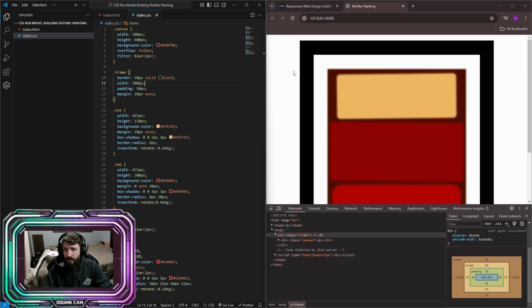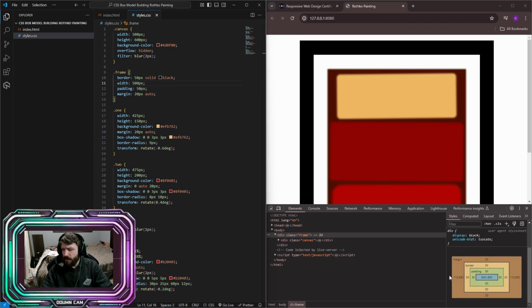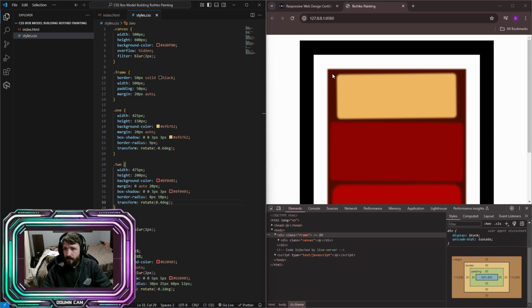So the width of the entire thing here, 500 frame. And so that should add up, right? 50, 50, 100 on either side, that's 200. Yeah, and then we got this inside as well, so that makes sense. And then the padding of 50 as well, so that we can have a nice little border around the painting. And then this is the actual canvas, which is 500 pixels wide, the height of 600 pixels, the background color, which is this right here.